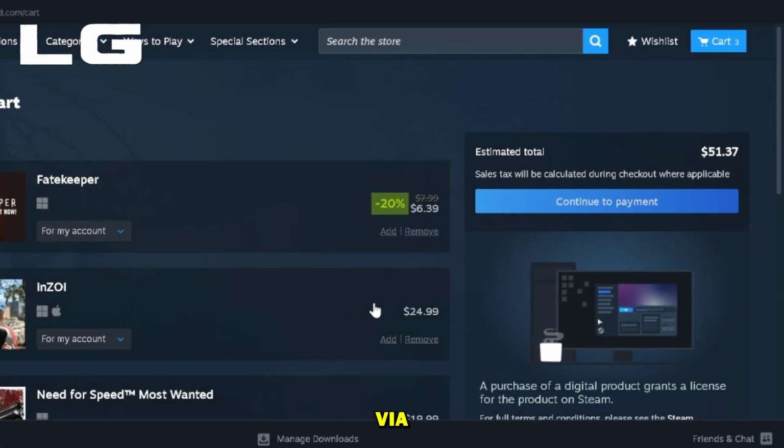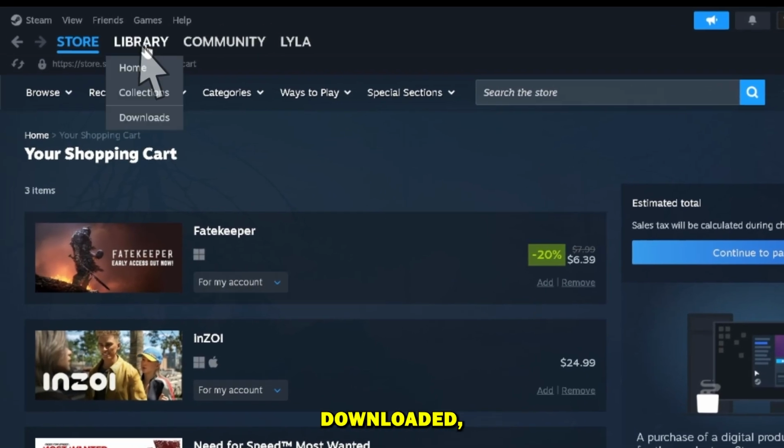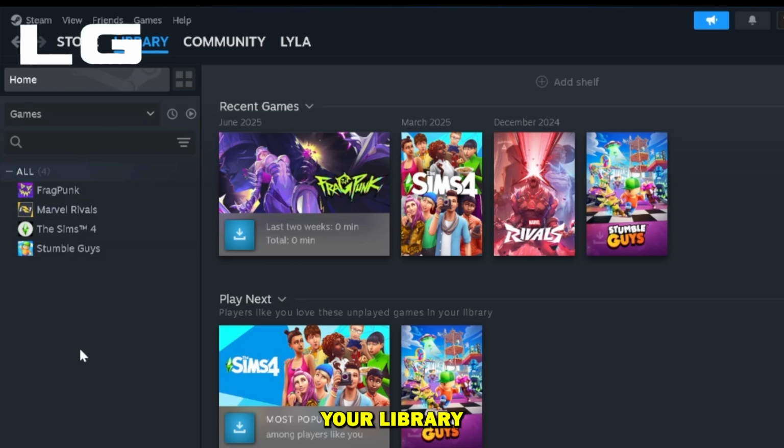Pay for the game via any payment method that you have, confirm your action, and once it has been downloaded, you will be able to view it under your library. And from there, you may go ahead and go about playing this application.